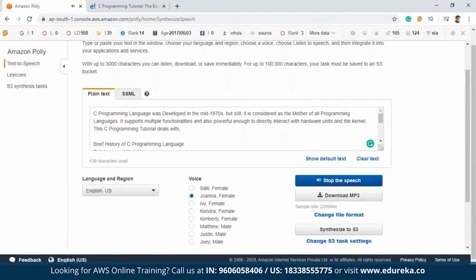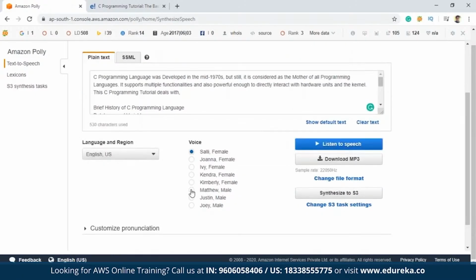C programming language was developed in the mid-1970s, but still, it is considered as the mother of all programming languages. Okay, so this was one voice. So Joanna, she just read the first sentence here, till here, the mother of all languages. Now let us just take another voice here, Sally, female. C programming language was developed in the mid-1970s, but still, it is considered as the mother of all programming languages. So let us just hear one more voice here, Matthew, who is a male.